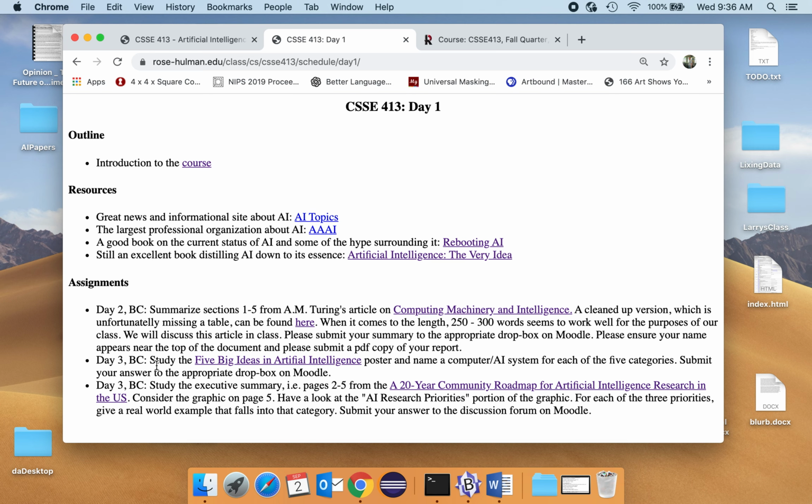By Monday, I would like you to study this poster, which is just a poster, and name an AI system for each of the 5 categories. If you want to work on this with somebody else, that's more than fine with me. Just submit one submission to the Moodle Dropbox and make sure both of your names are on it.